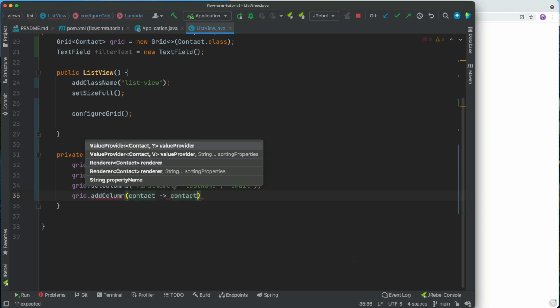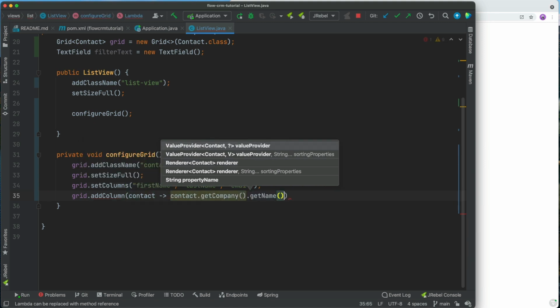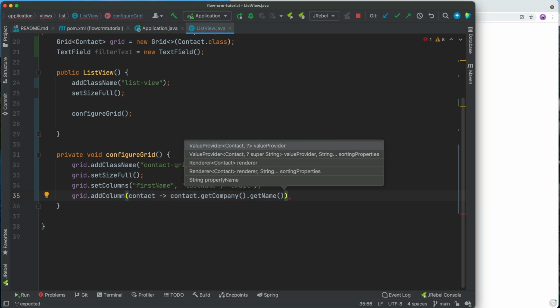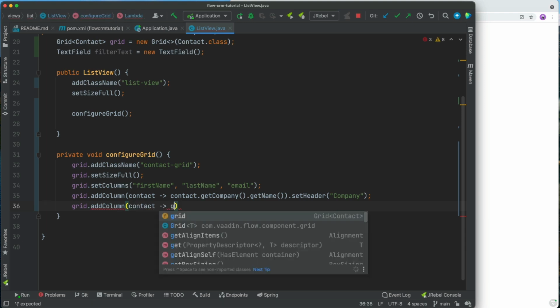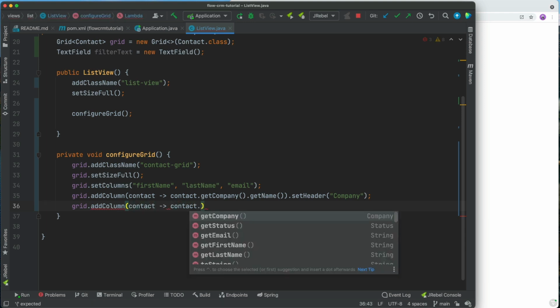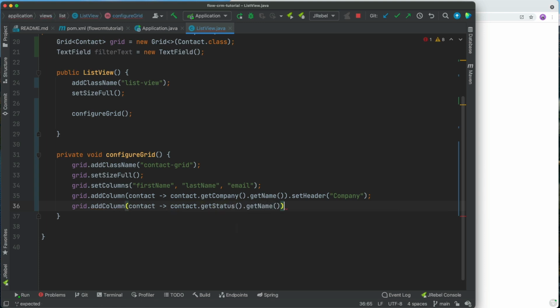So in this case, we're going to do contact.getCompany.getName to get the company name. And then we're going to call setHeader company. So that way we have a column showing the company by getting its name. We'll do the same for the status. So we'll call grid.addColumn, and we have the contact. We call contact.getStatus.getName, and then we'll set the header to be status like this. Actually going to reorder these so we have the status before the company.